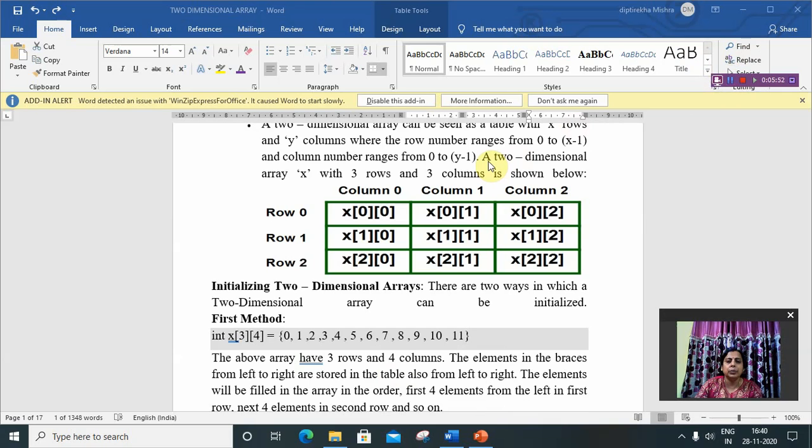This is an example, a two-dimensional array X with 3 rows and 3 columns. So these are 3 columns 0, 1, 2 and the rows are 0, 1, 2. Here the first element will be x[0][0]. X is the array name and 0, 0 is the index.